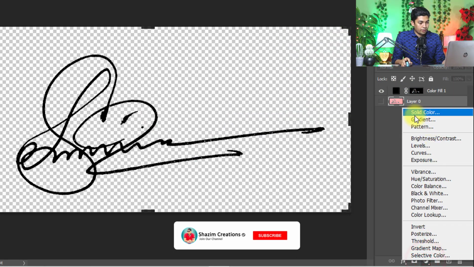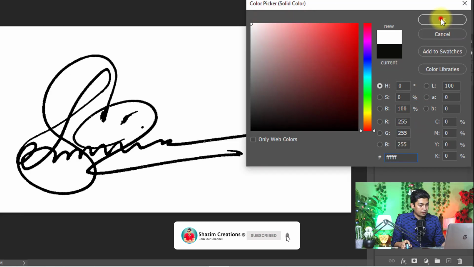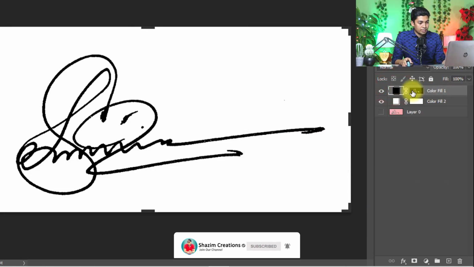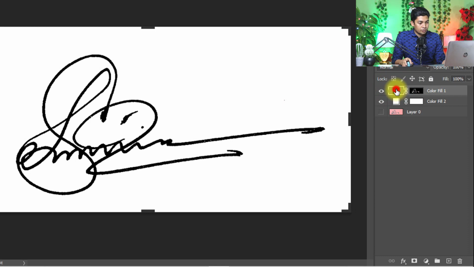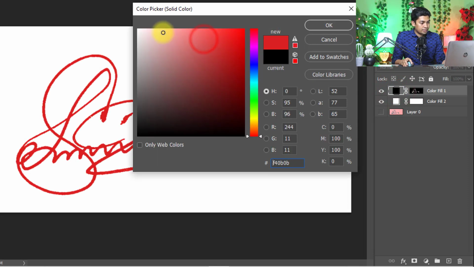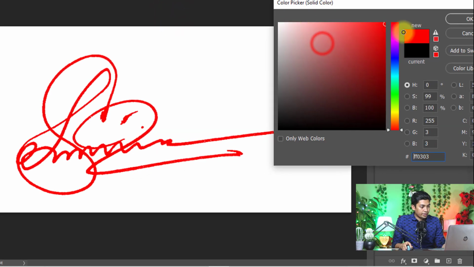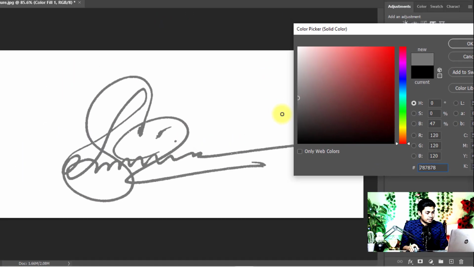Create one solid background layer and double click on the signature solid color layer, and you can change your signature to any color.